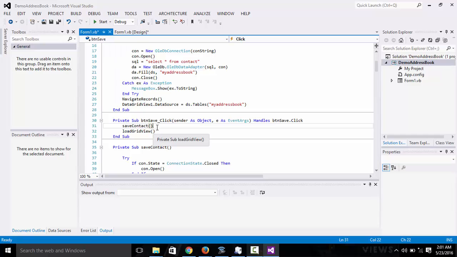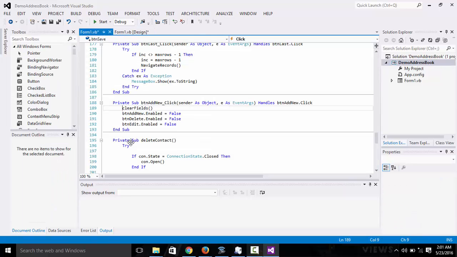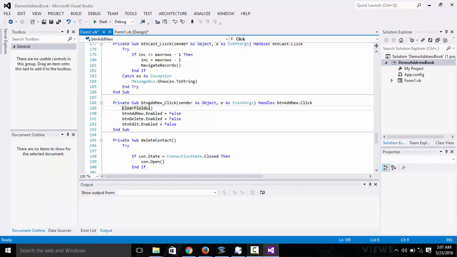Okay, so we have the button save click. If you're done with your interface, in order to get the code for each and every one of the buttons, you just have to double click on it. So let me start with the add new button. So double click on add new button.